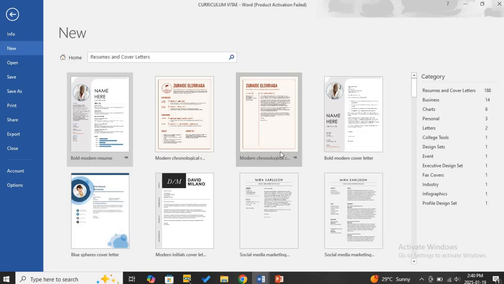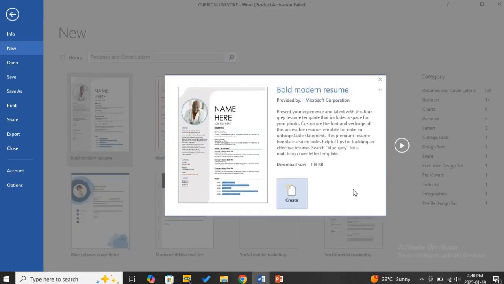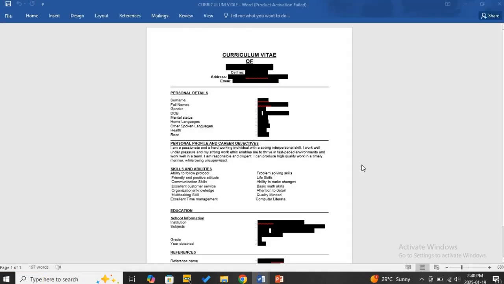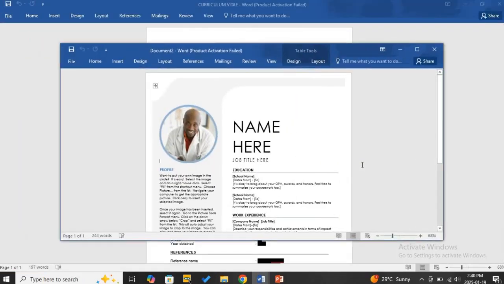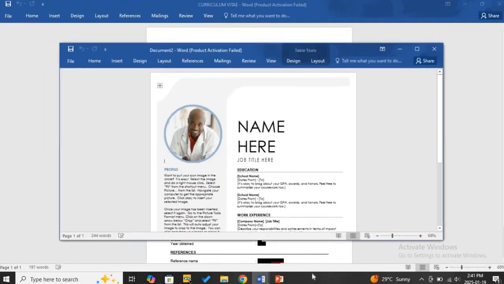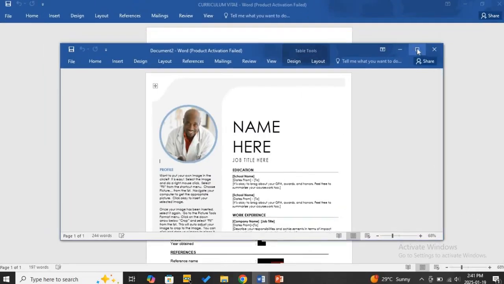A curriculum vitae is a resume. Now let's look at this kind of a document. And then say for example we wanted this document. We're going to open it and then click on create. Then it's downloading the template and then it will open it for us. You see, it opened it for us. What I just did is I clicked on maximize.